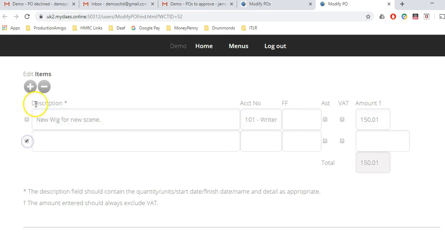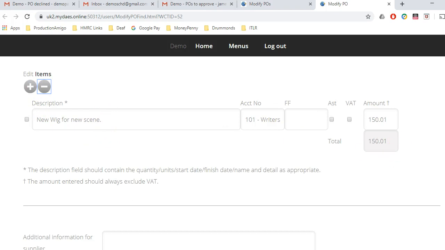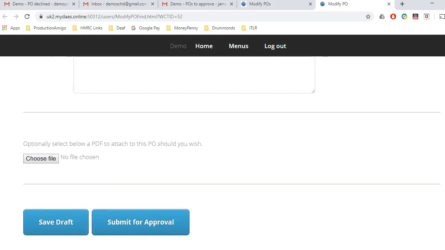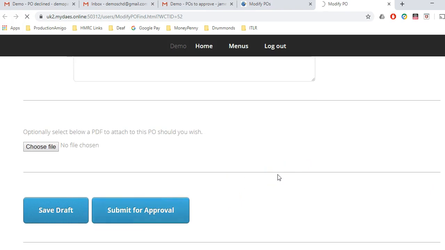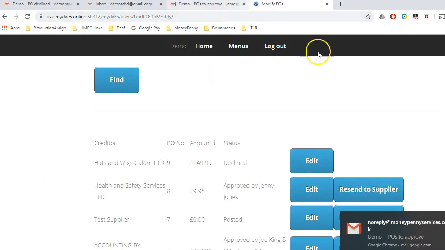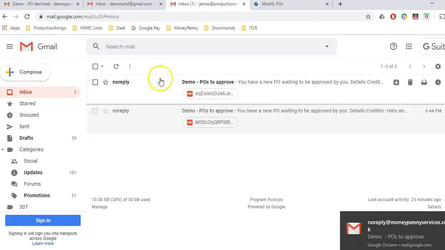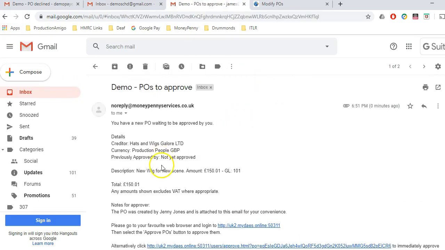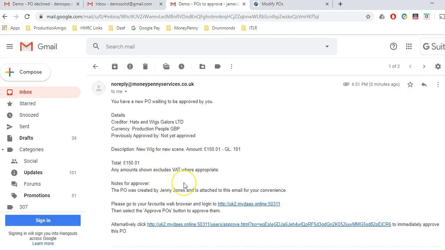I can delete any additional lines that have been created, and I can scroll back down and resubmit for approval. So this will now go back in the PO chain of approvals to be reapproved. I'm just going to close this window, and as you can see, I've just been notified that there's a PO for approval. So let's take a look at that. We need to go back in now on our portal and approve the PO, or if I click here on this email, it will automatically approve the PO.